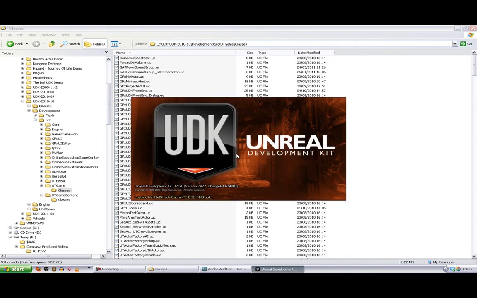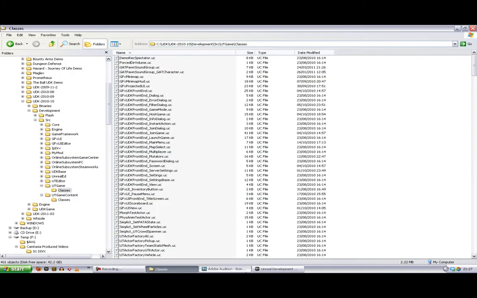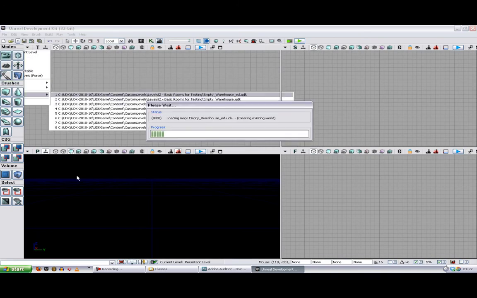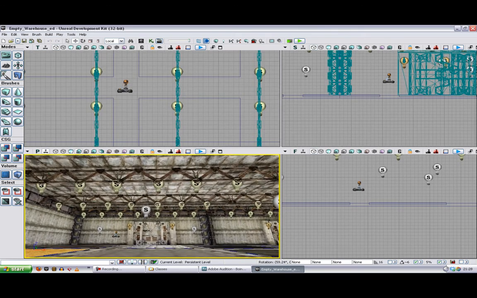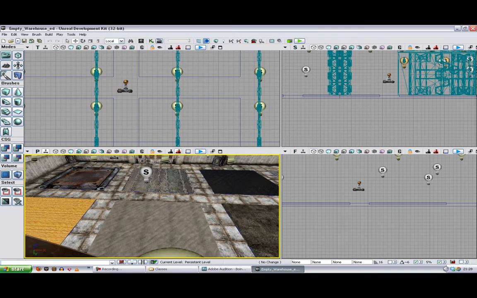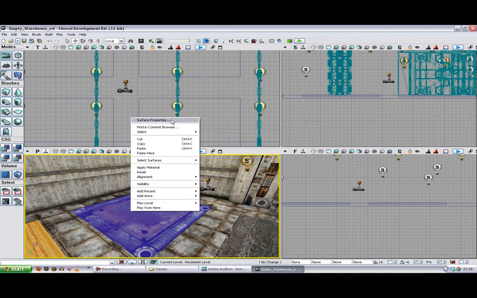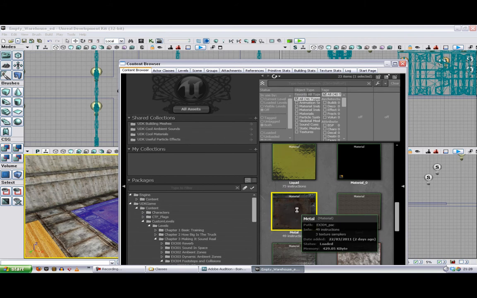So we're back in our editor and we're going to test that out. So we need to find a material and then assign our new physical material to it and then go walk on it, and all things being equal, it will work. So, empty warehouse, let's pick this material here. Well, let's pick this one because it's kind of metal looking. We'll find that in the content browser, and we'll open it up in the material editor.